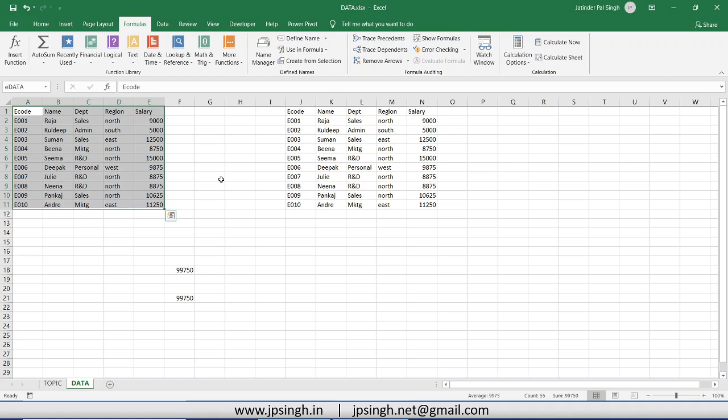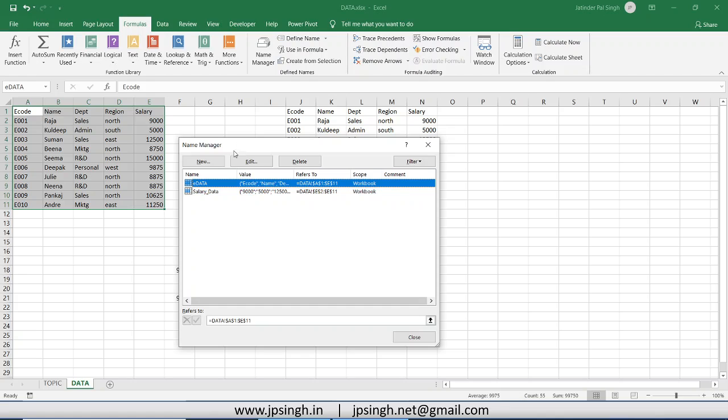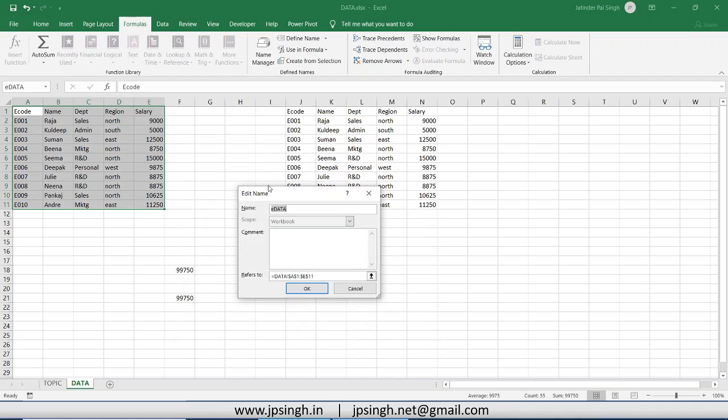If you want to see how many name ranges you have created for the workbook, you can go to the name manager and you can see all here. You even have an option to edit this, delete this. When you click on edit, you can increase or decrease the row and column depending upon your requirement.